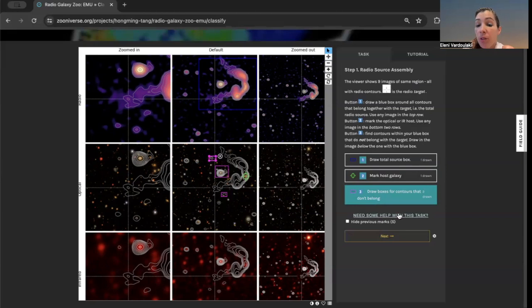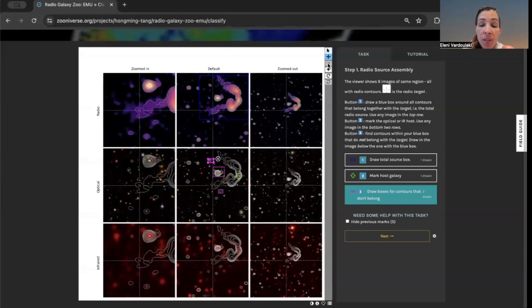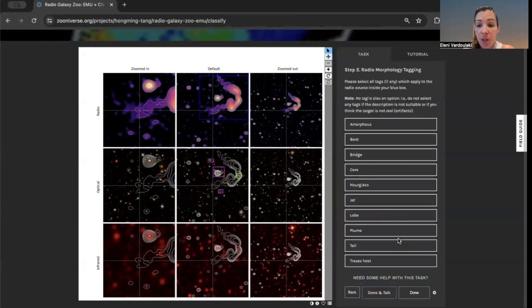If you need some help with this task, we have tutorials that can help you. So I'm happy with my assembly and host identification. This is the radio source. These are not part of the radio source, and this is the host. So I will go to the next step of the workflow.